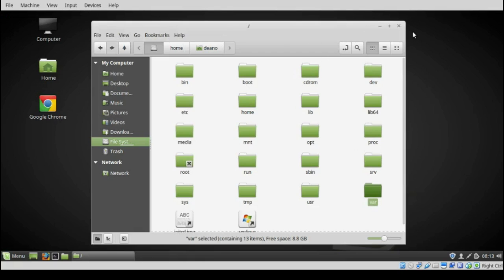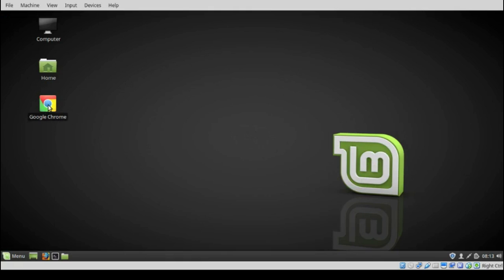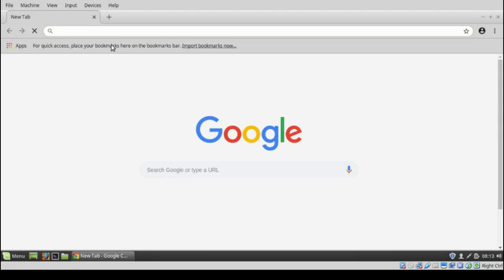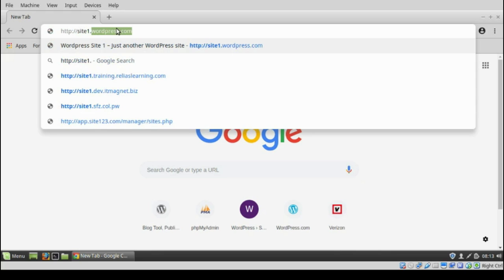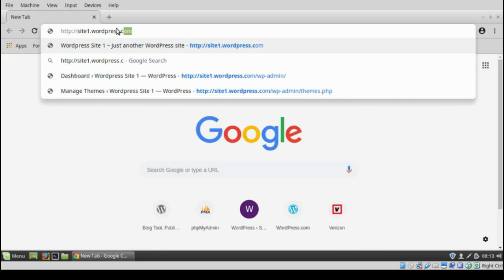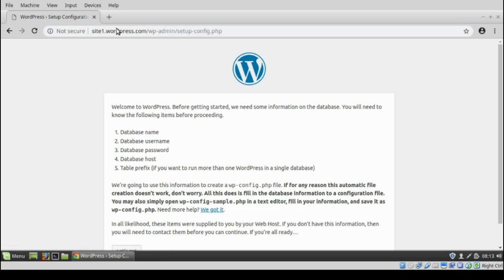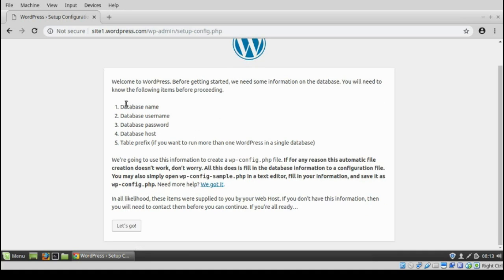Click out of that. And we can go ahead and click out of this as well because we're all done there. Now what we want to do is go back into Chrome, and I want to go to HTTP, site1.wordpress.com. And you'll notice that we go into WordPress, it's going to our site1.wordpress.com, and it's going to the initial login screen or initial setup screen.